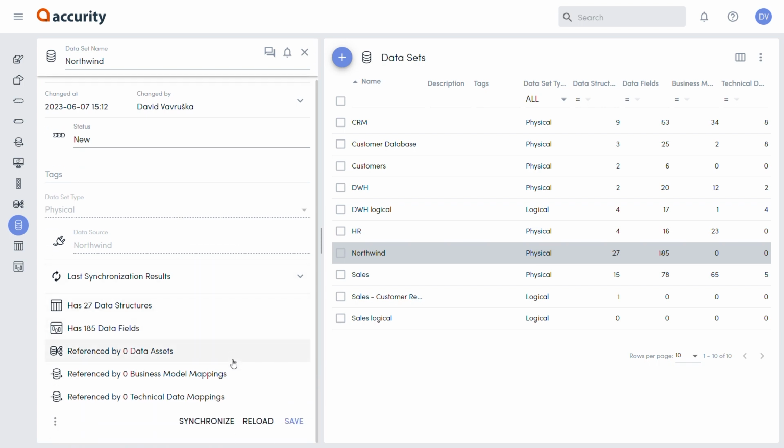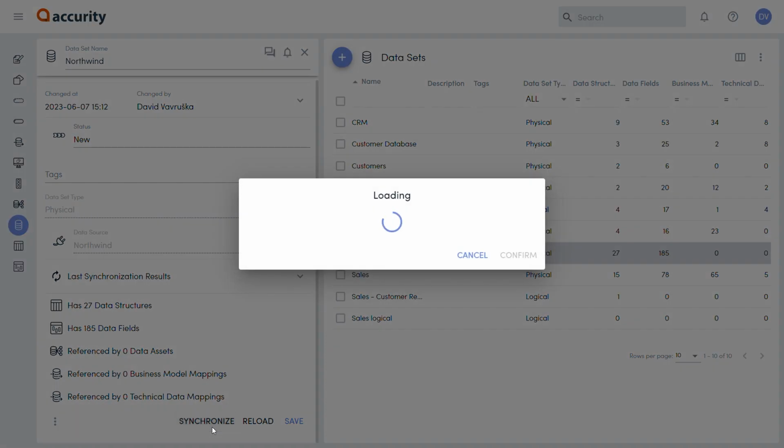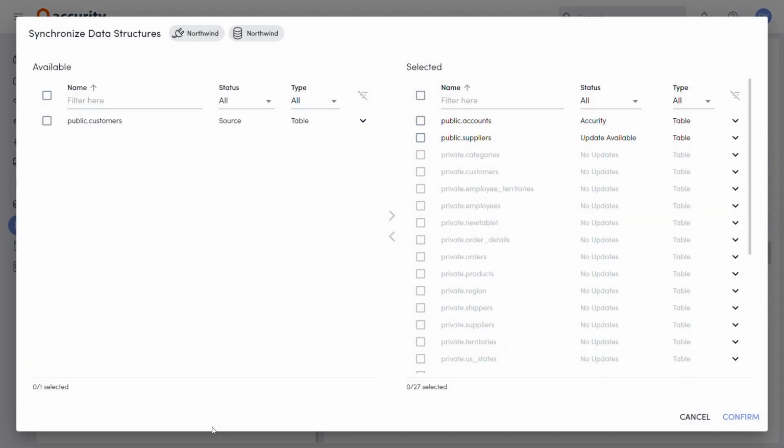Navigate to the very bottom of the dataset detail and click the Synchronize button. A familiar window will pop up. Notice that there is one more column on each side of the discovery screen. This column is Status. There are 4 possible statuses.